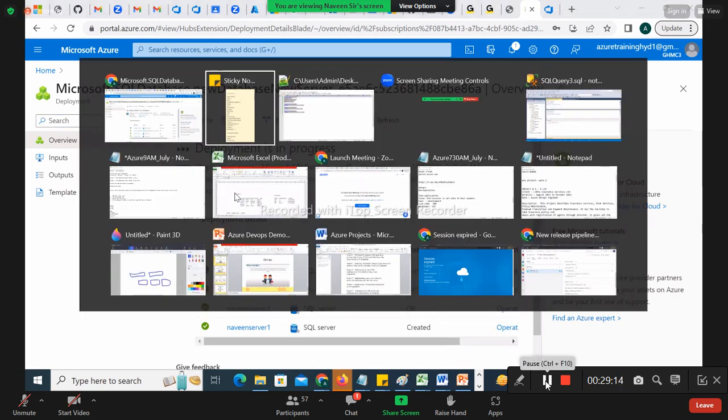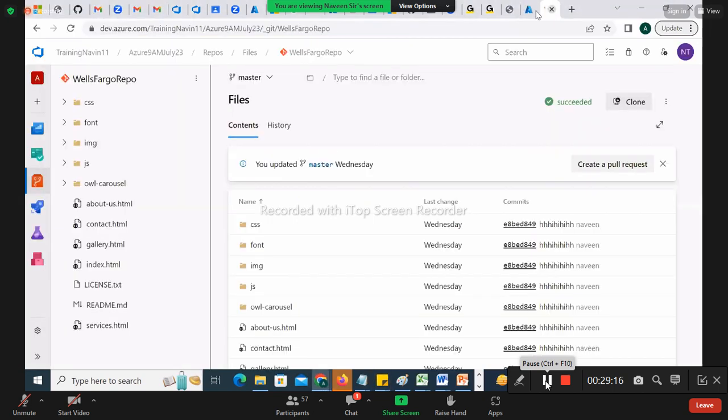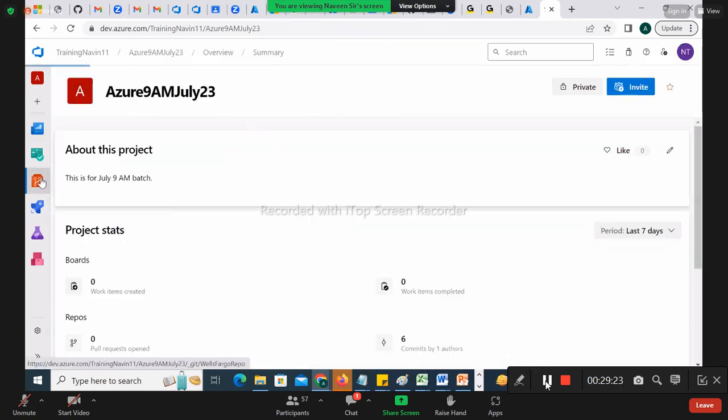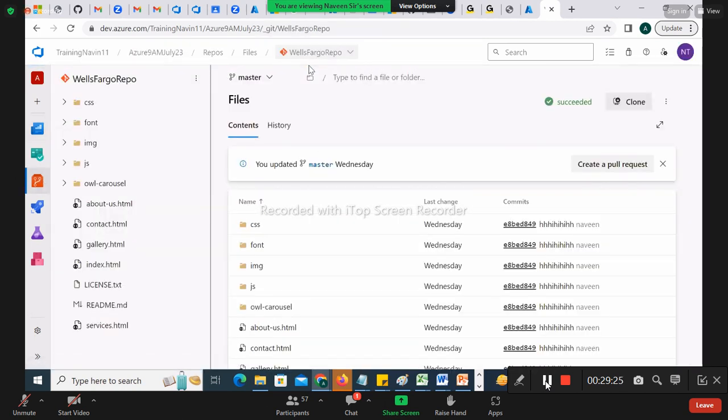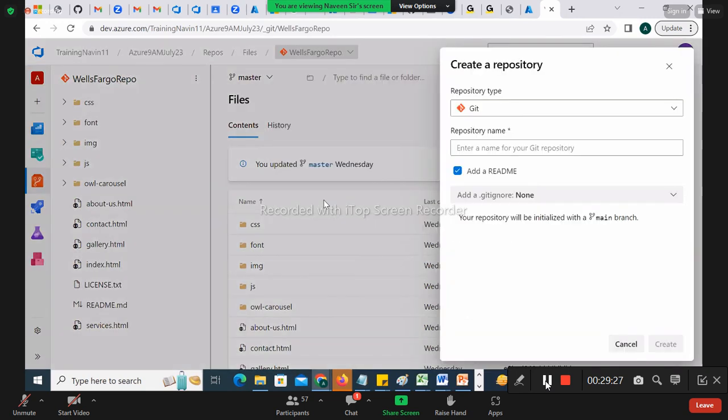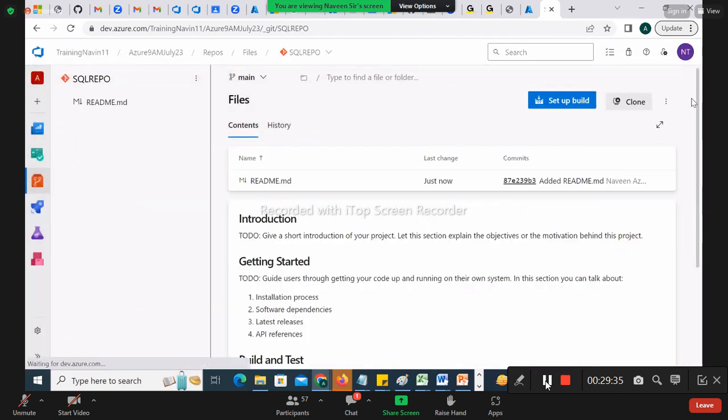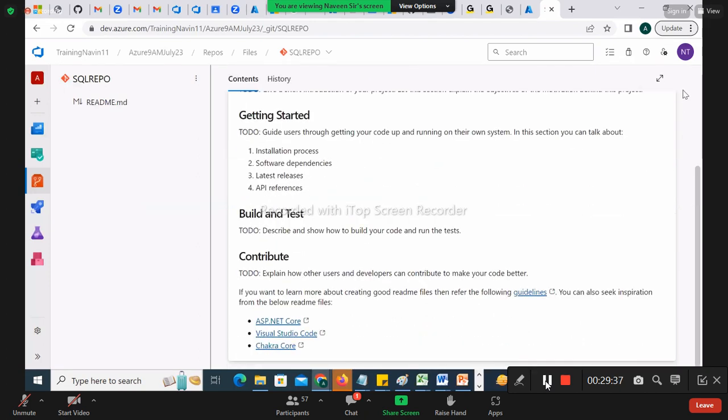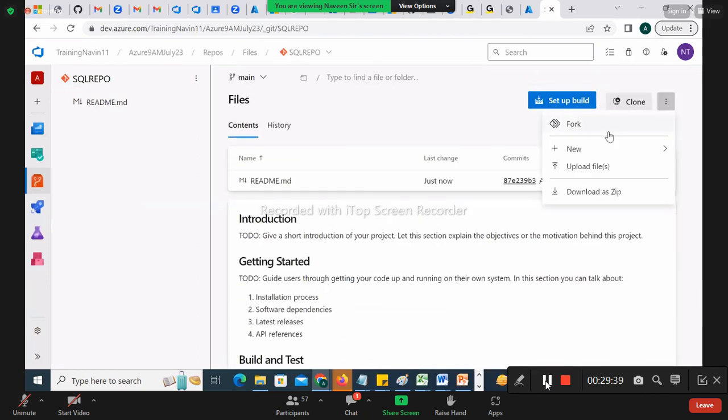Okay, come here. So let's do one thing. I'll make use of our batch repo here, and I will create another repo. I will make it a SQL repo. I'll keep my SQL files here, right? So let's try to add my file.